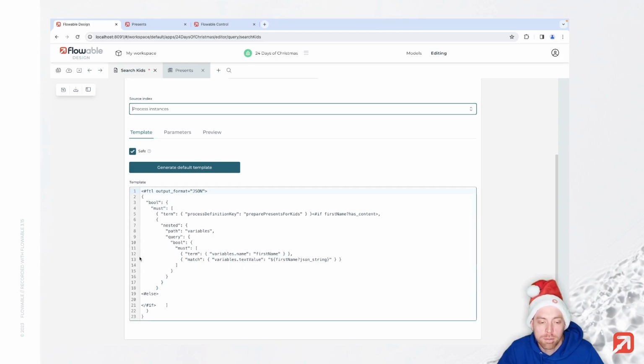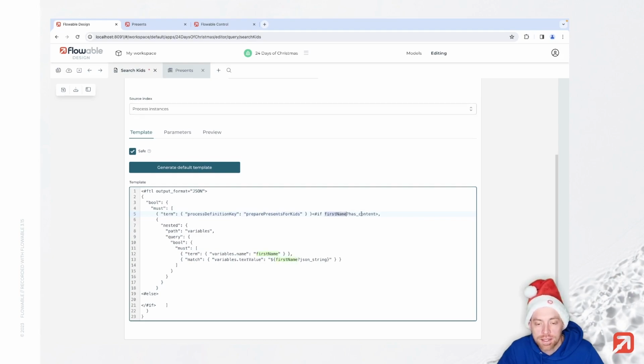When we look at the template here below, we can generate a default template for that with the generate default template button. That's also how that template here was started. We are saying here that the process definition key is prepare presents for kids. And in case there is a variable firstName and that has content, then we are going ahead and saying that the firstName variable of our process should be equal to the firstName variable which we have here.